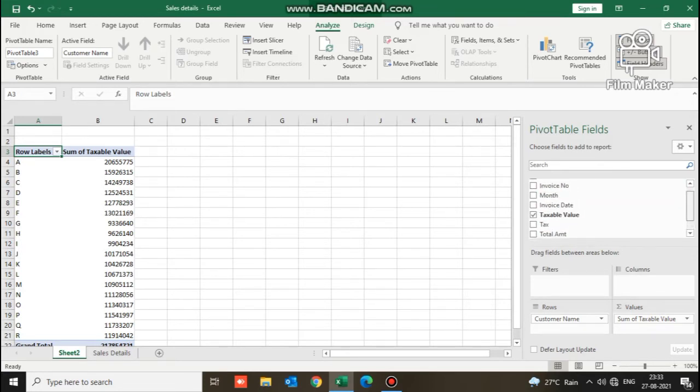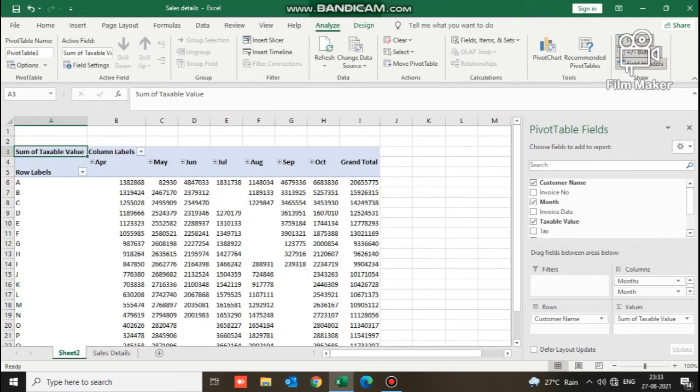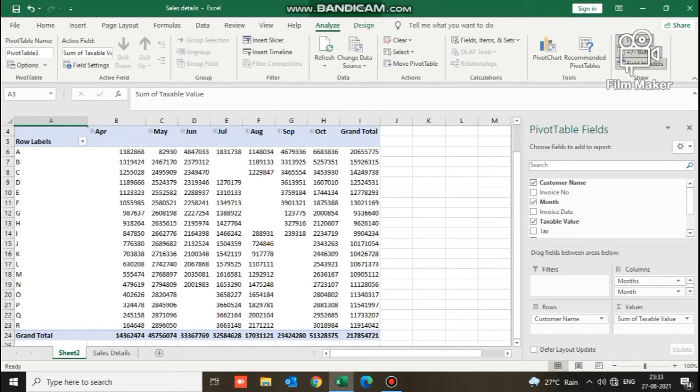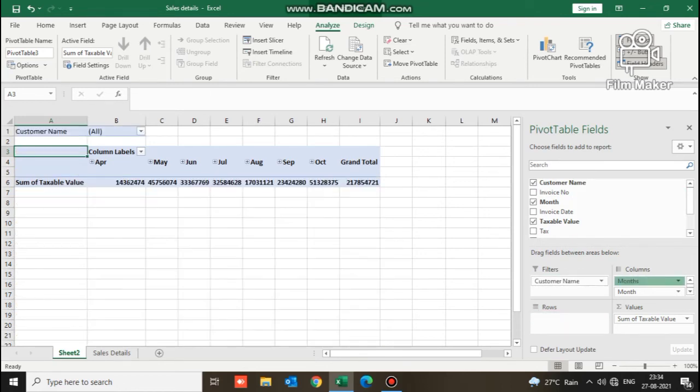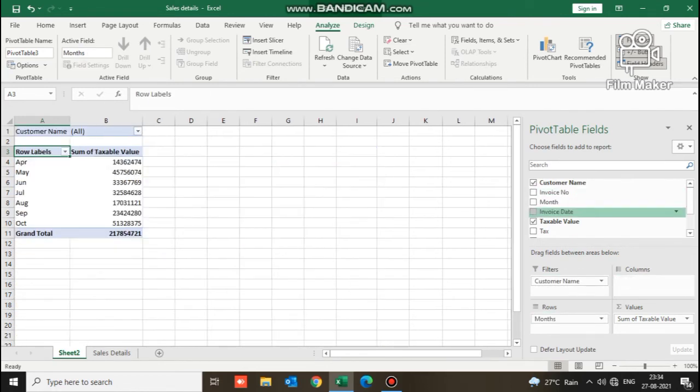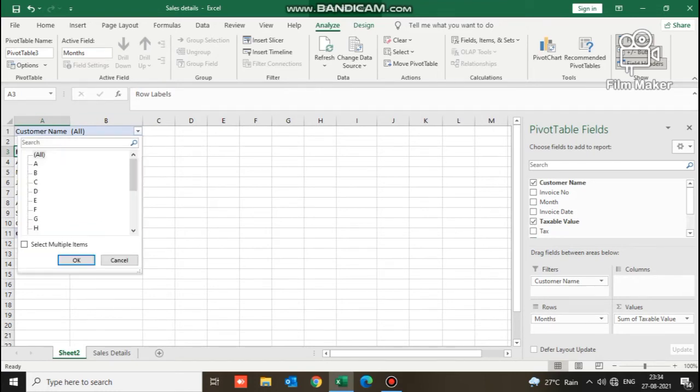If we want detailed report like month-wise revenue of each customer, then drag the month into columns in the pivot table fields. Now the pivot table shows you month-wise revenue by customer. If we want all details of a particular customer or all customers, then we need to shift customer name to filters and bring month to rows. To view a particular customer detail, select filters under customer name all and then enable select multiple items and choose any customer and get the data.